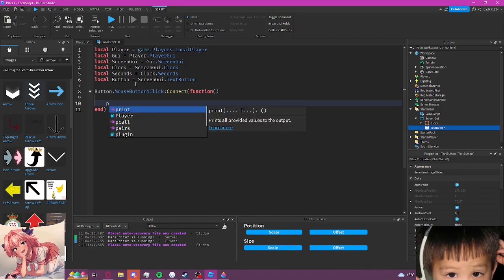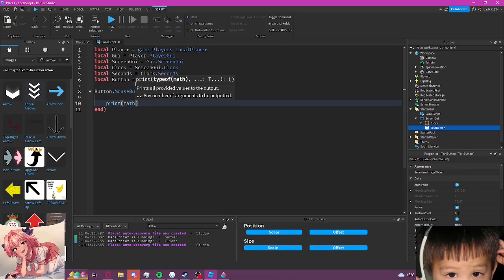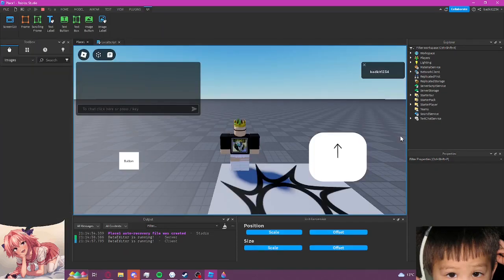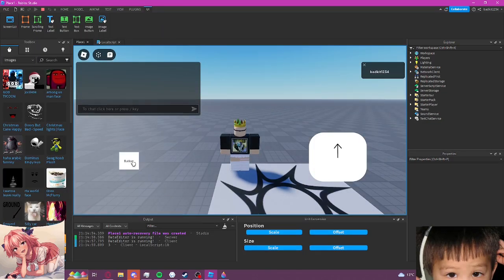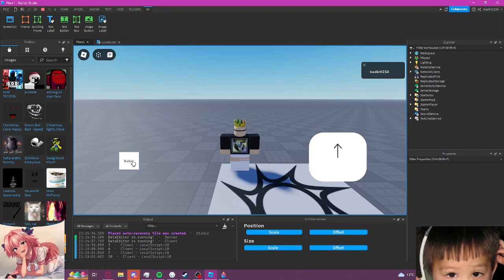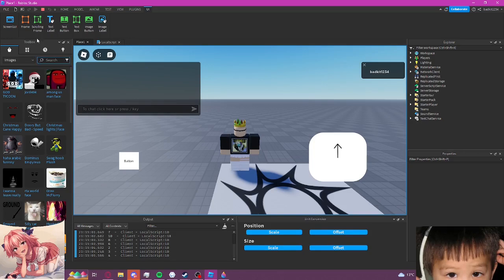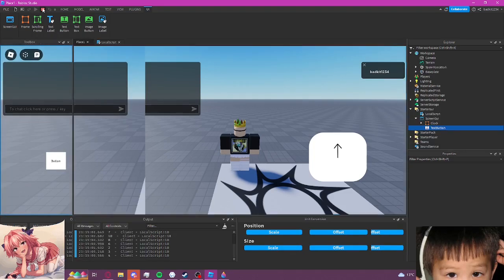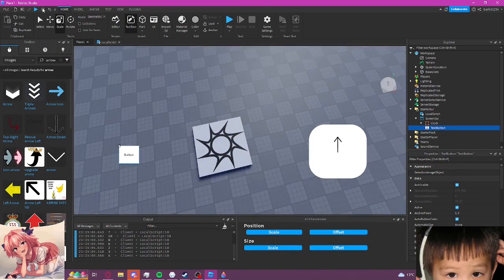And then all we're going to do is print math.random, and we're going to give it like a 1 to 10 kind of thing. So 1, comma, 10. Boom! I know, that's crazy. So now the clock's not going to run anymore because we got rid of that. But whenever we click this button right here, we're going to get a random number from 1 to 10. So this is kind of good if you want to make some kind of like gambling simulator or something like that. I don't know. Alright, whatever.